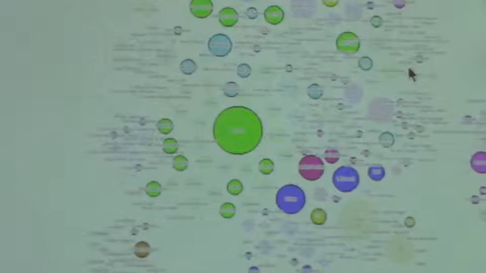Because it's SVG, you can zoom in and out, etc. You can even find the node you want. There's Cerner. So if we can do this for one company, we can do it for entire markets.